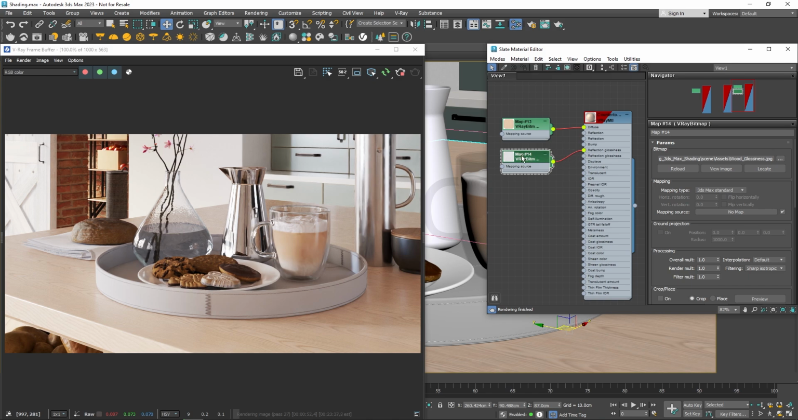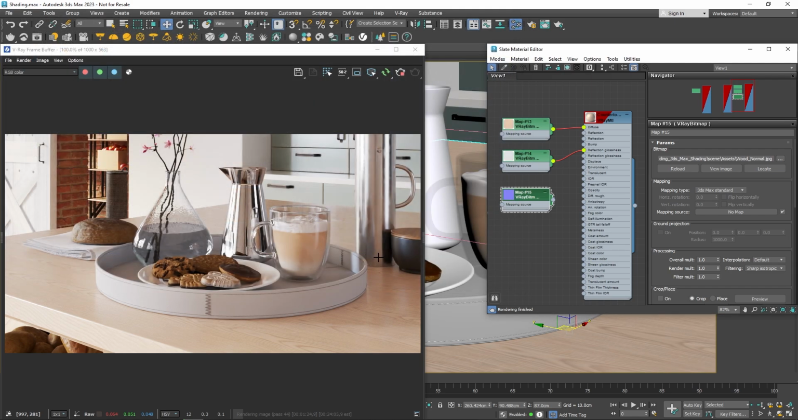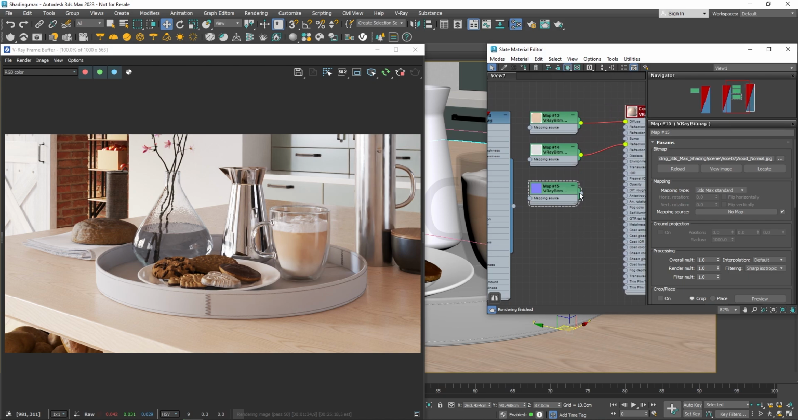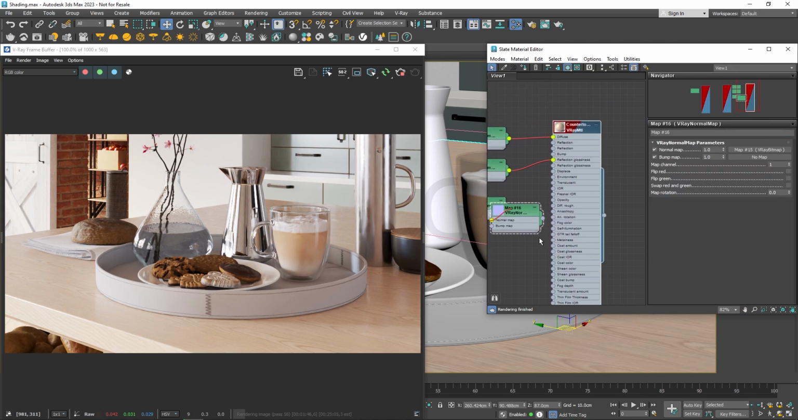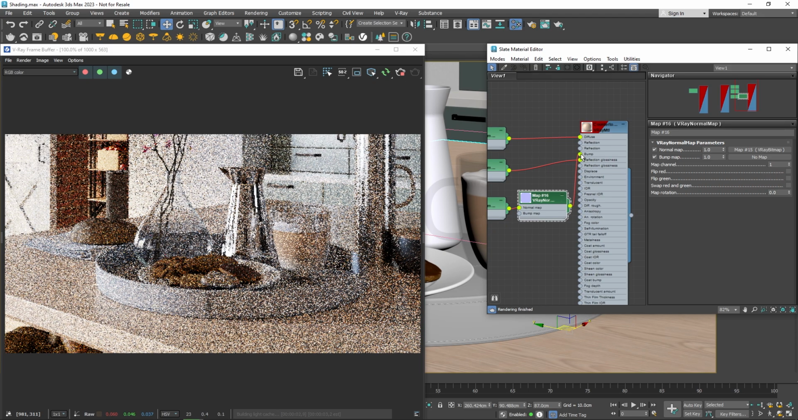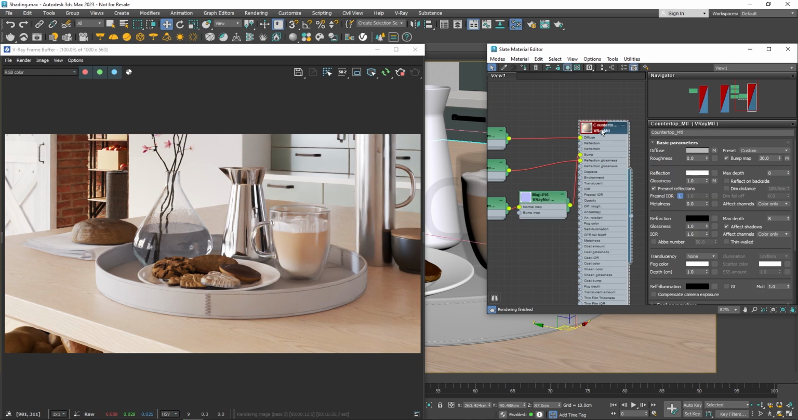Finally, let's duplicate the V-Ray bitmap one more time. This time we'll load a normal map, which we'll use in the bump slot. When you find shader assets online, they often come with a normal map. Before connecting it, add a V-Ray normal map node, choose normal map, and then connect it to the bump slot. Now just boost the strength and it's ready to go.